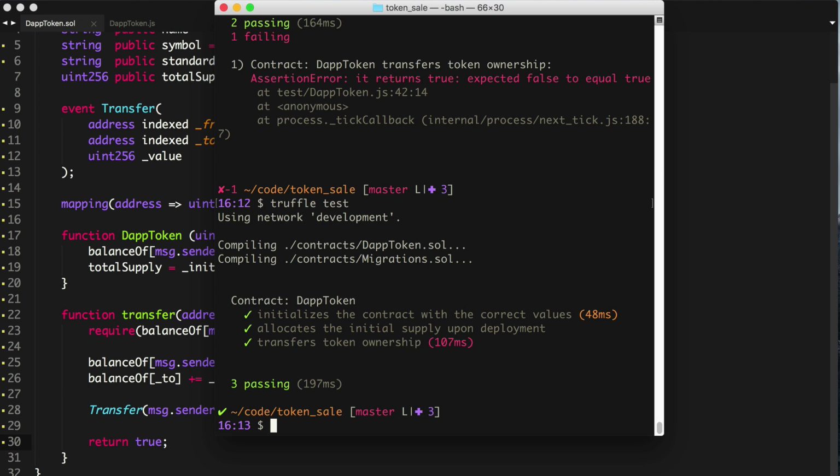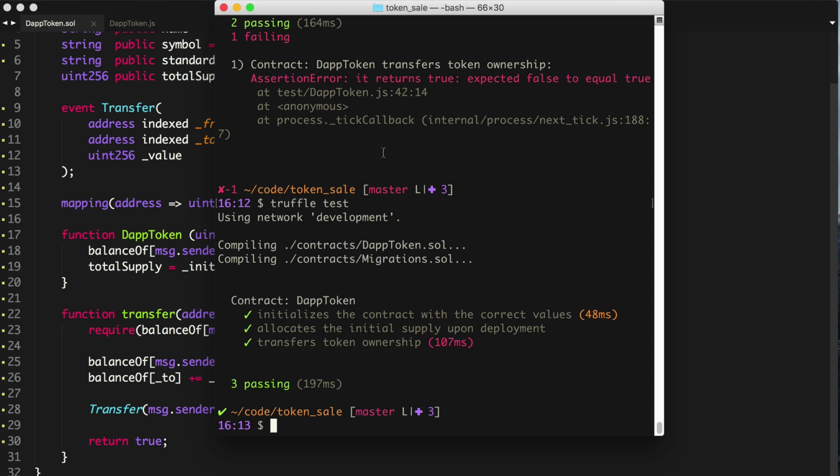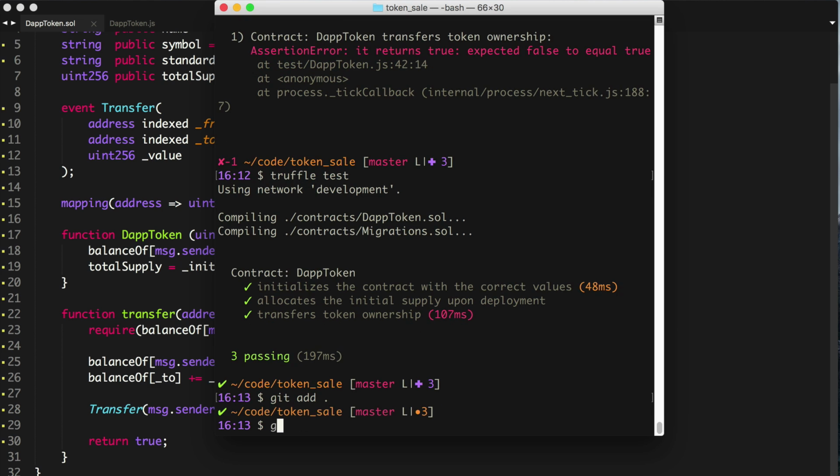All right, so we have successfully implemented a transfer function for our token. Let's go ahead and commit some of these changes. So we'll git add dot. We'll add everything. We'll commit. We'll call this number 2, and we'll say transfer tokens.